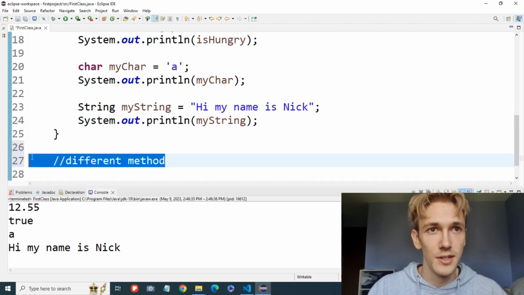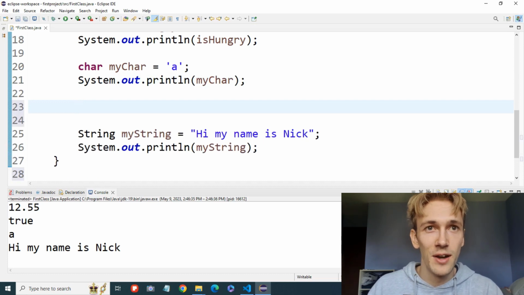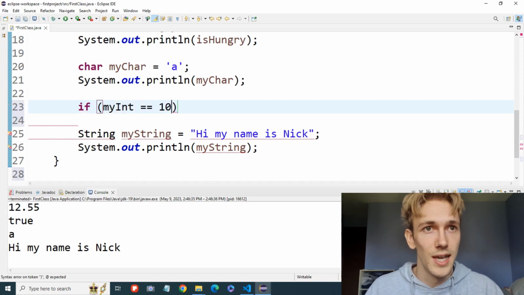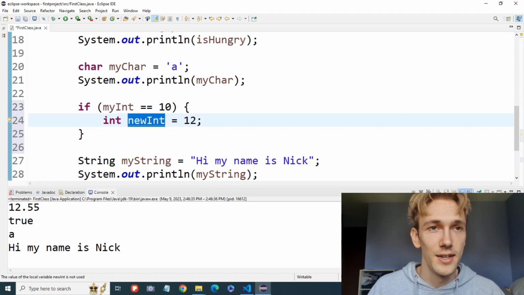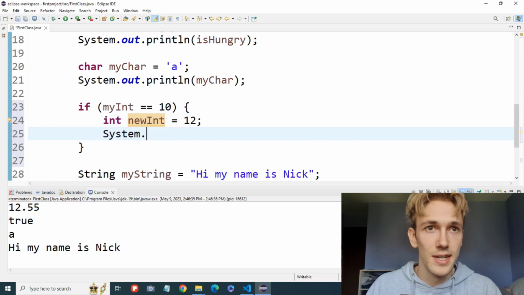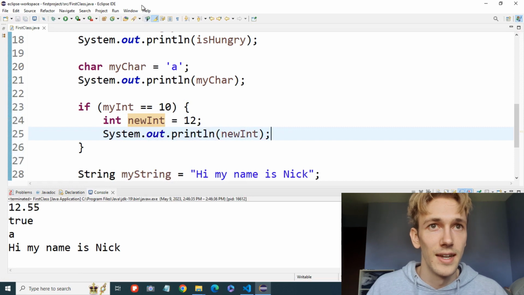And just for the sake of explaining scope, I'll also put a little if statement inside of our main method. You don't have to know what this is right now, it's just to explain the scope of variables. So if we said something like if myInt is equal to 10, and then we put a set of braces here, and then we made another integer inside of here. So if we went int newInt equals 12, then this variable newInt that we've made is only visible inside of these braces here. So I could print it out inside of our if statement, System.out.println newInt, and that would work.